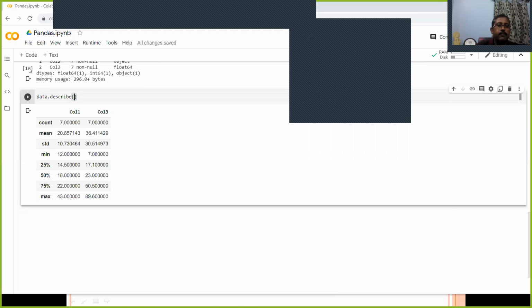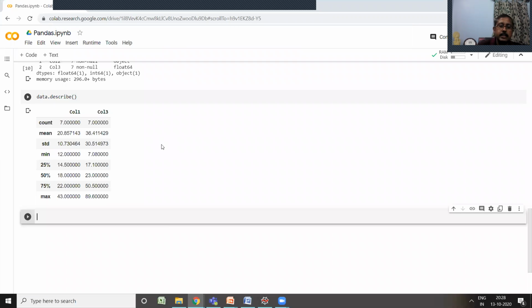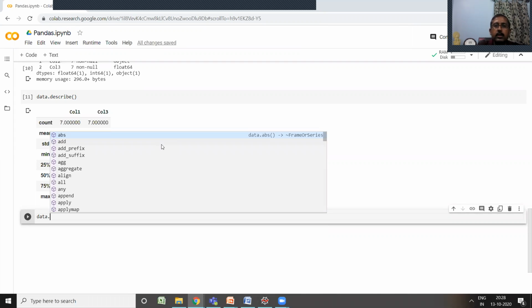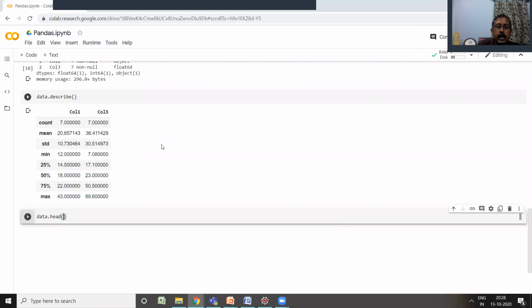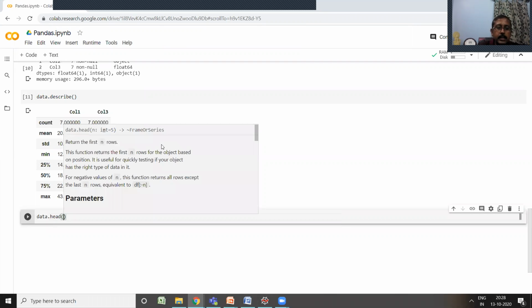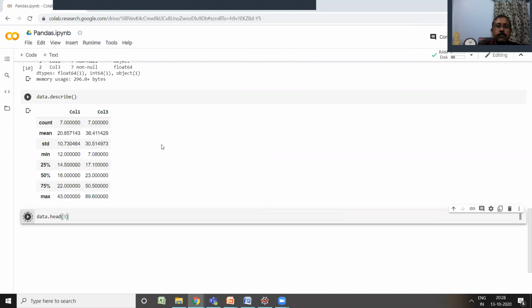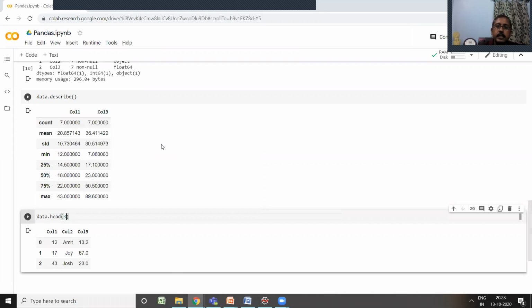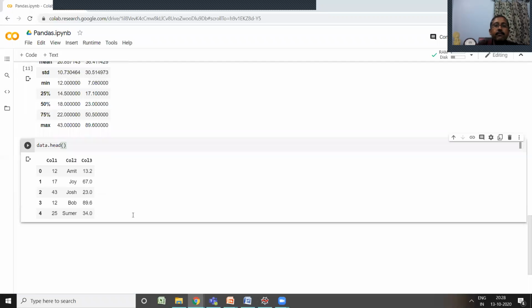The next utility function is, say for example, I want to find out the top 2 or 3 rows or the bottom 2 or 3 rows. How can I do that? Simply I can do a data dot head, and within brackets I can just mention the number of rows from the top I want to retrieve. Same way, if I don't give any parameter, by default it will select the first 5 rows.